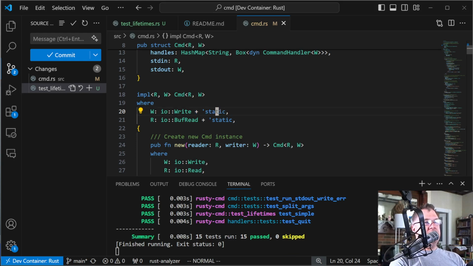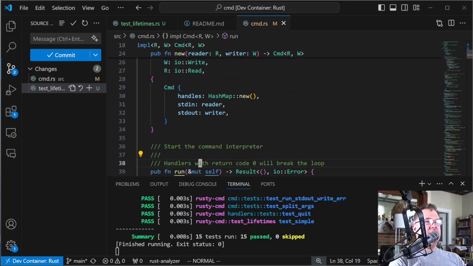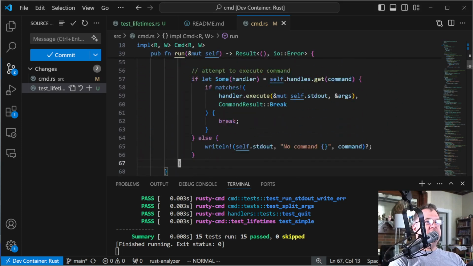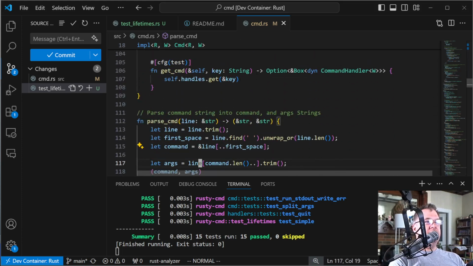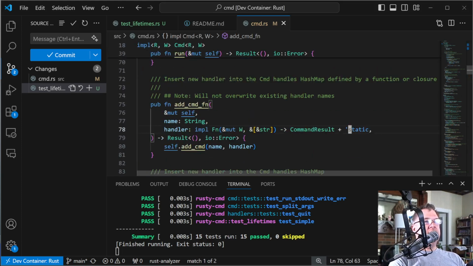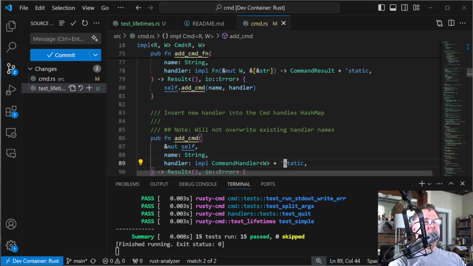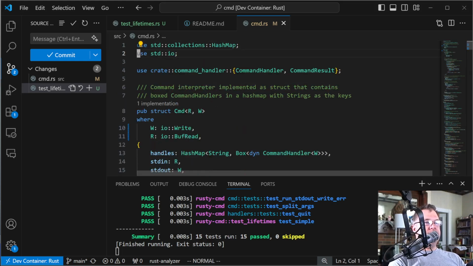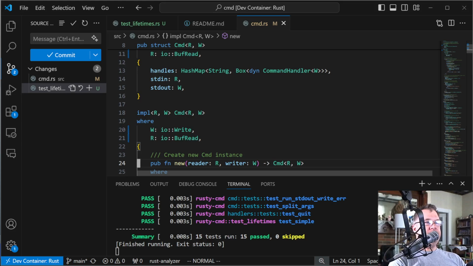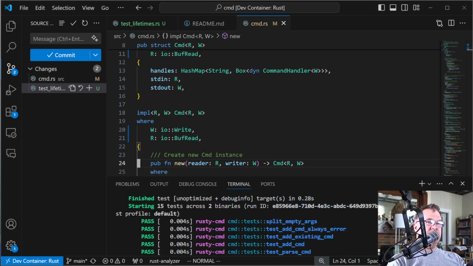But let me pull this off and see what happens when the compiler does not have those be static. So far, all our tests are passing. So right now we only have statics for the handler, which is good. So that's probably where we want to land.